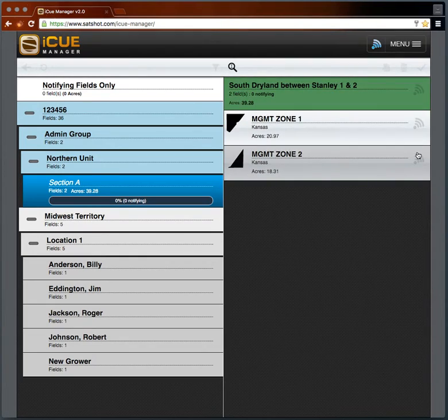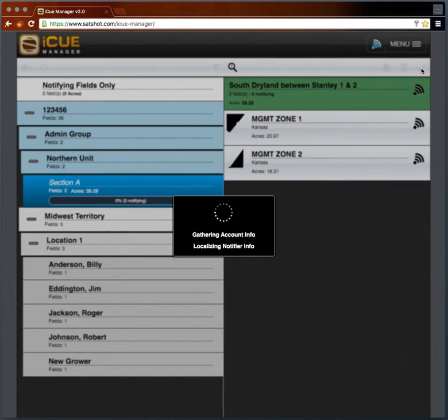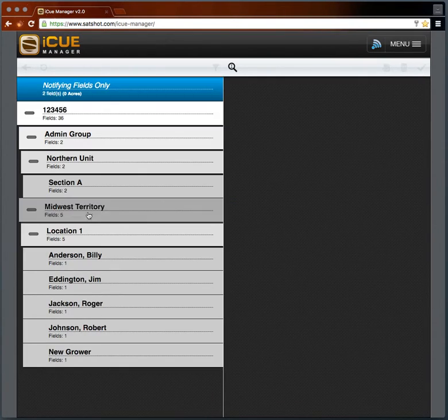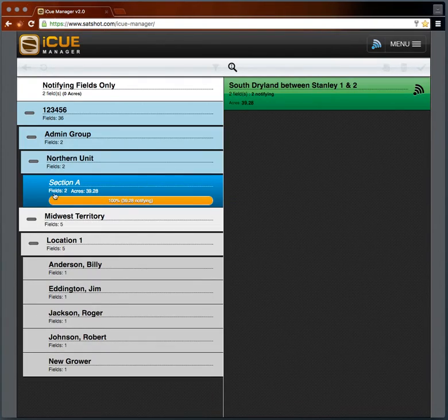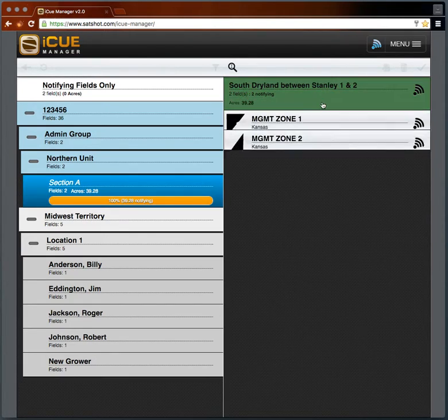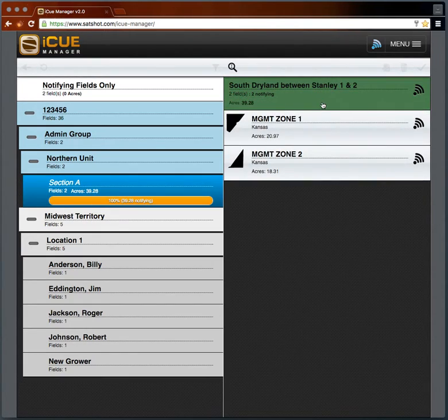And instead of having that little radio button check mark on the right, we see a semi-opaque Wi-Fi looking symbol. For whatever we select here, you'll see that that green check mark highlights again. Let's go ahead and set these two fields to notify. And now we see that 100% of this group, these fields, are turned on for notification.